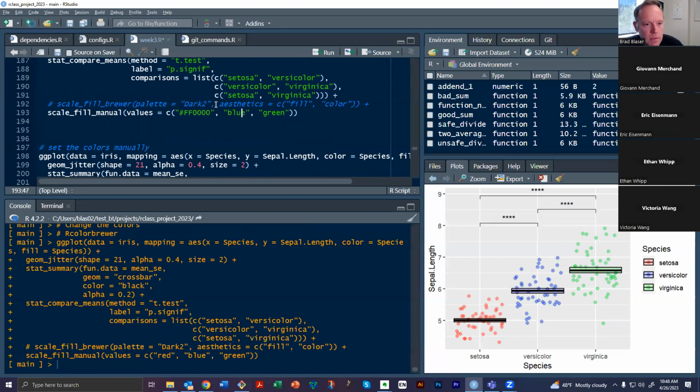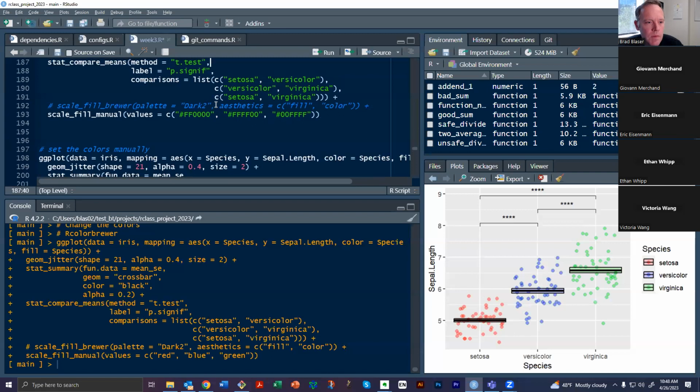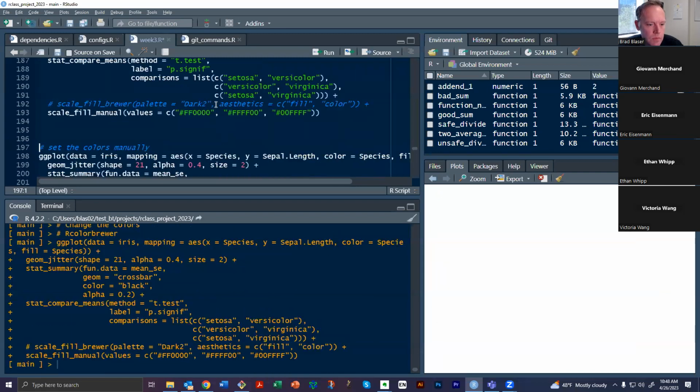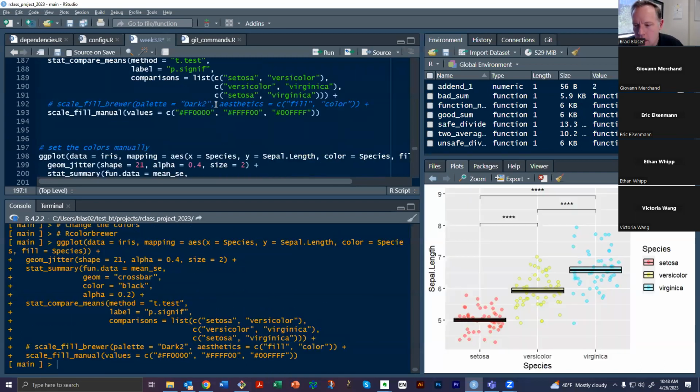FF0. All right, there are some different hex colors. Oops. Right, so now you've got red, yellow, and cyan. Okay, so that's good. And then you can also explicitly assign these values.